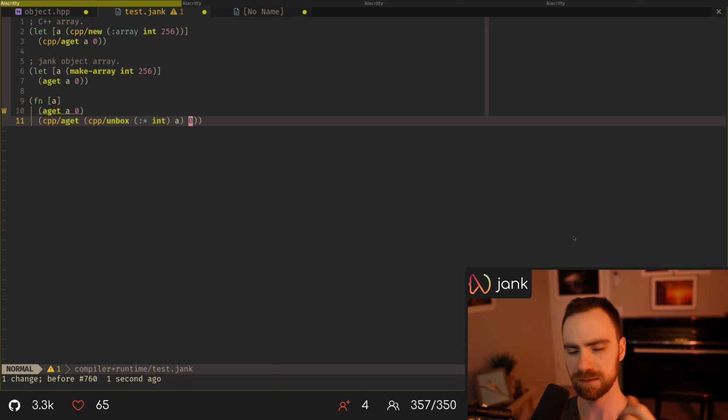So if A is a box, we'll make sure that A is a box. We'll make sure that what's inside is actually a pointer to an int. And then when we do a CPP A get on that, we'll know the result of that is going to be an int as well. And so there's no sort of trait conversion that has to happen there. Yeah, so this will definitely work. And honestly, this should work today.